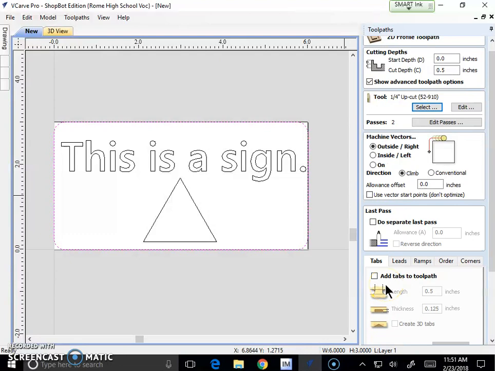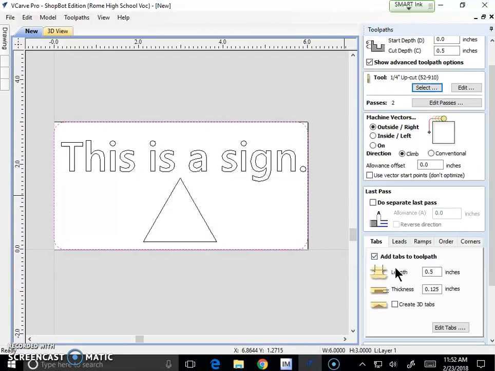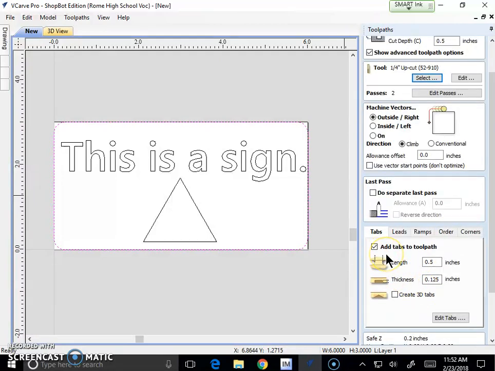Now, think about what's going to happen as the router goes through and cuts this profile out. When it gets to the end of that cut, there's going to be nothing connecting this sign to the rest of the material that I'm cutting this sign out of. So what I need to do is add something called a tab to keep that thing I'm cutting out anchored to the rest of the material. That's something I'll have to go in and cut out by hand, but it makes it safer to cut these designs. I won't damage my tools. I won't damage the actual thing that I'm cutting.